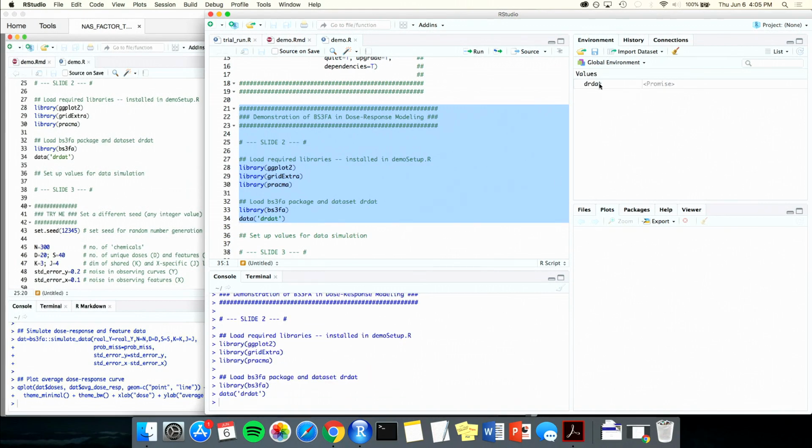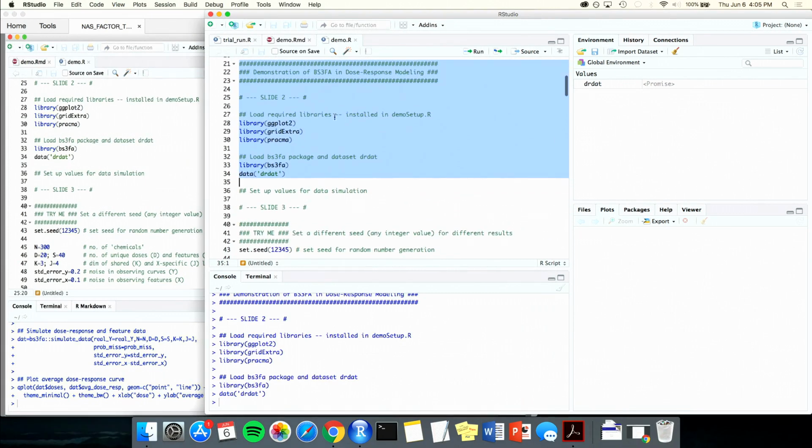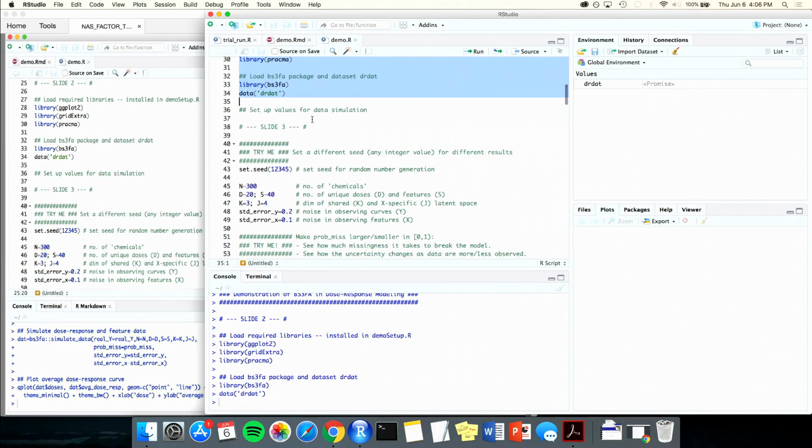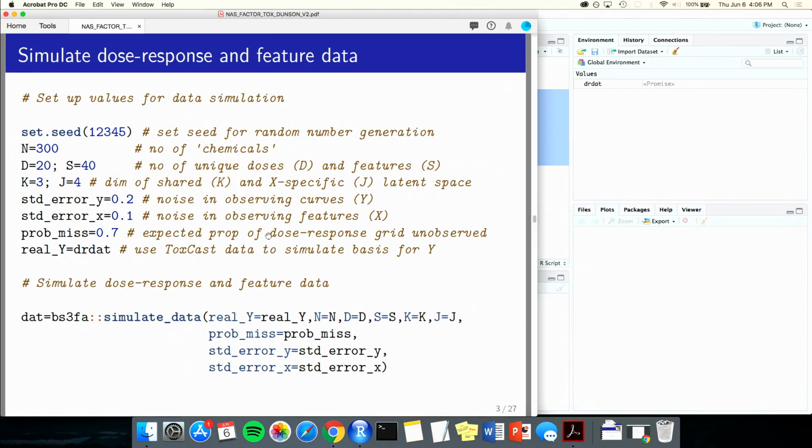And now I have this dr.dat in my environment. So I'll flip back to the slides now. Oh, and one more thing I should note. Throughout, we have flagged which slide corresponds to which part of the demo. So here you can see that once we are done with slide 2, you should have run the slide 2 section of the demo.r file. And so now we're moving on to the slide 3 part. And so the bottom right here will show you the slide number associated with any given code section.